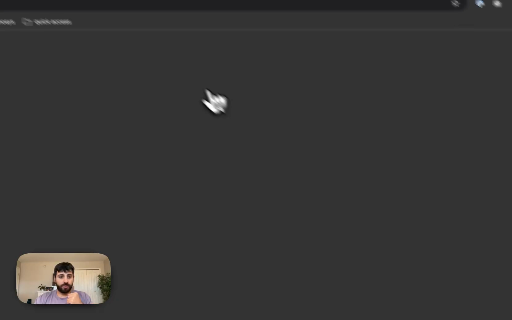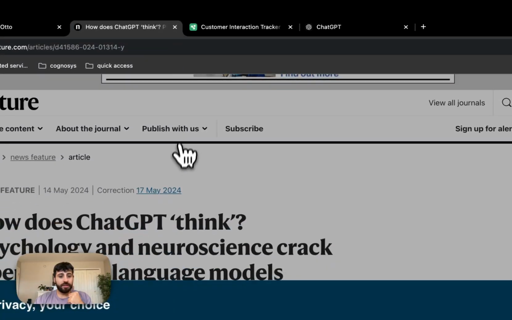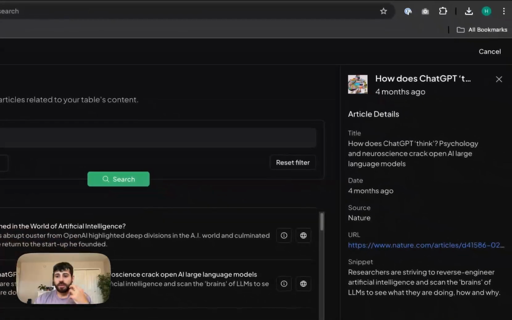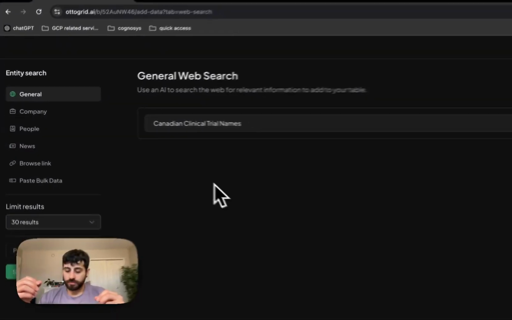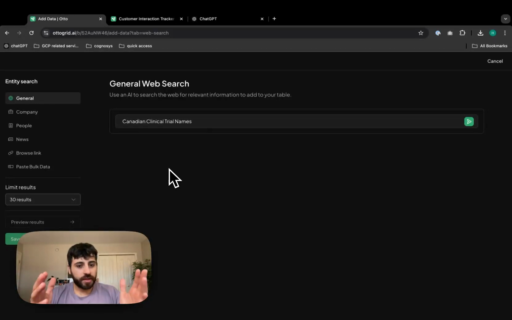And I can go to the URL directly and give it a read. So that's how we can utilize our news search. Now let's move to general web search.